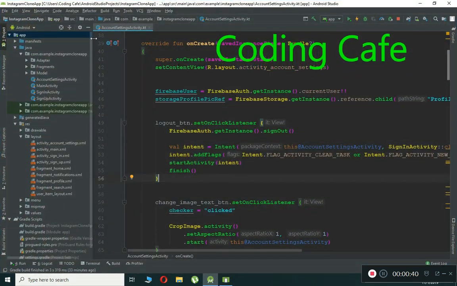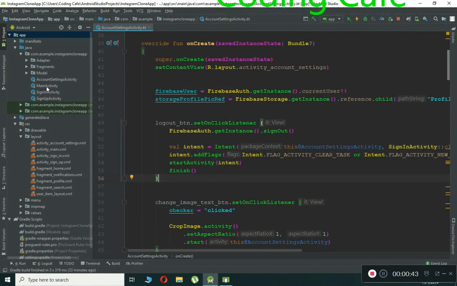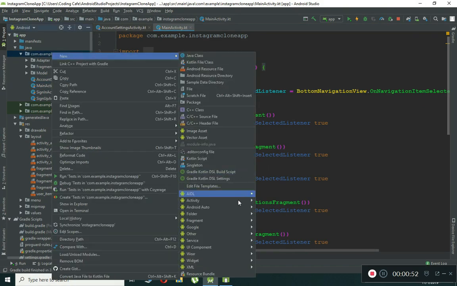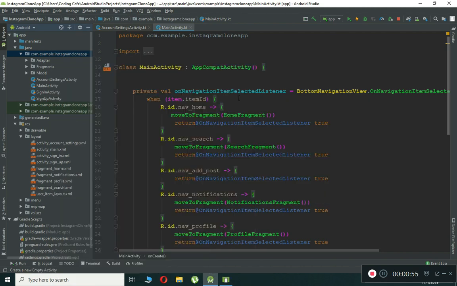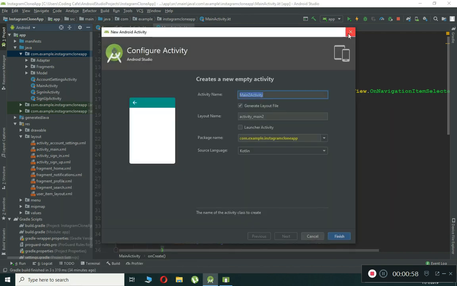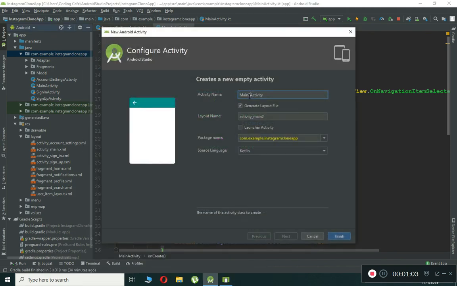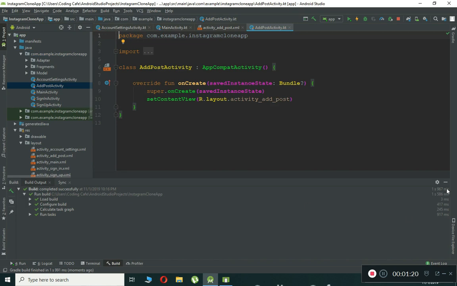Let's come here to Android Studio, and here we have our main activity. Now what we are going to do is create a brand new activity. Click on your package name, new activity, empty activity. Let me show it to you again. The name of this activity will be for adding a new post, so let's give it the name AddPostActivity, or you can say AddNewPostActivity. Let's click finish.